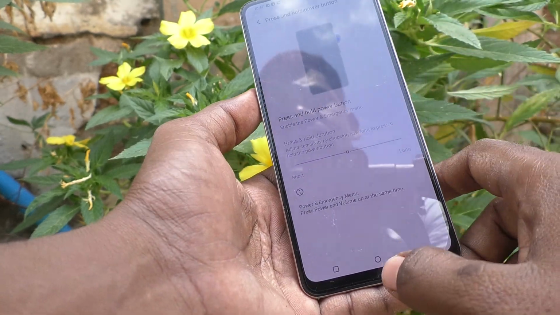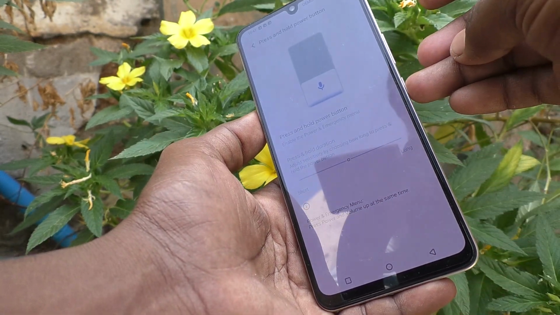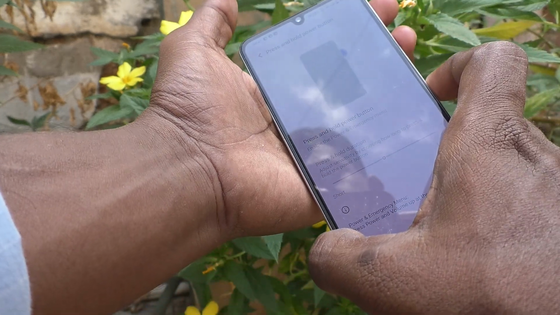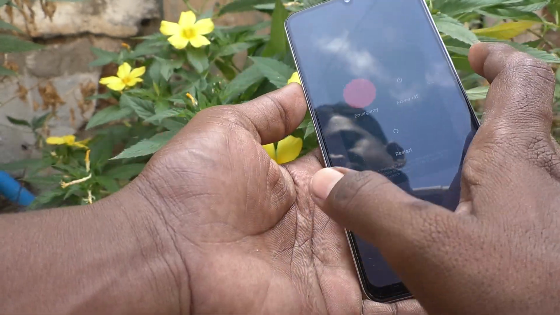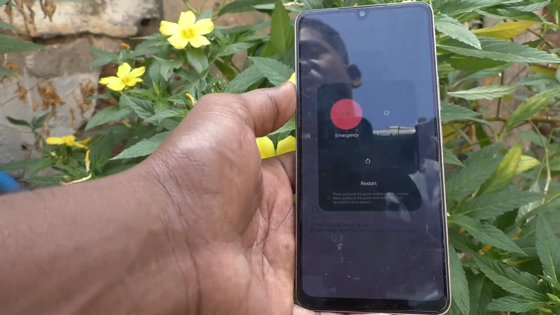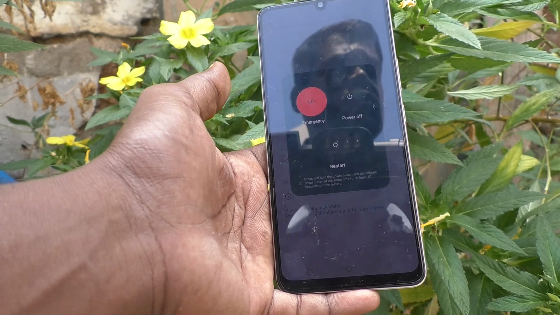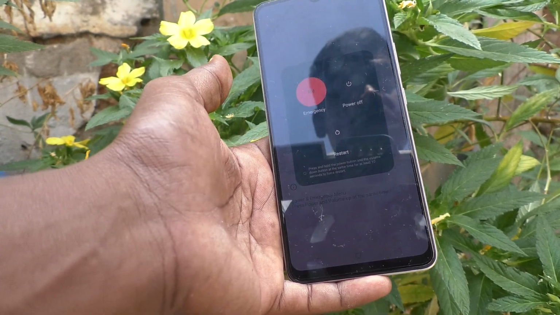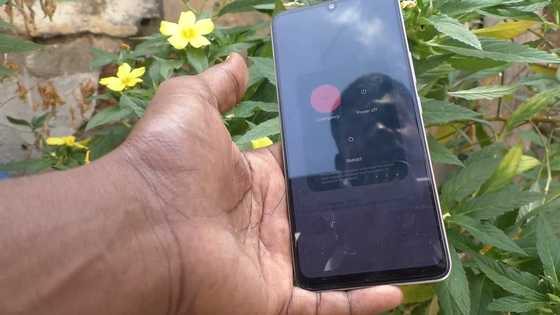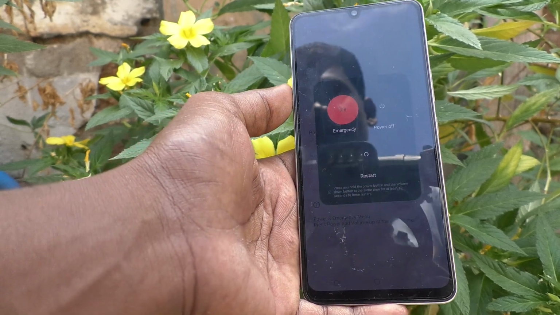Okay, now see what will happen if you press power button and volume up button together. That also serves the purpose. Okay, so in this way you can easily bring power off menu to the power button in your phone Vivo Y100 5G.